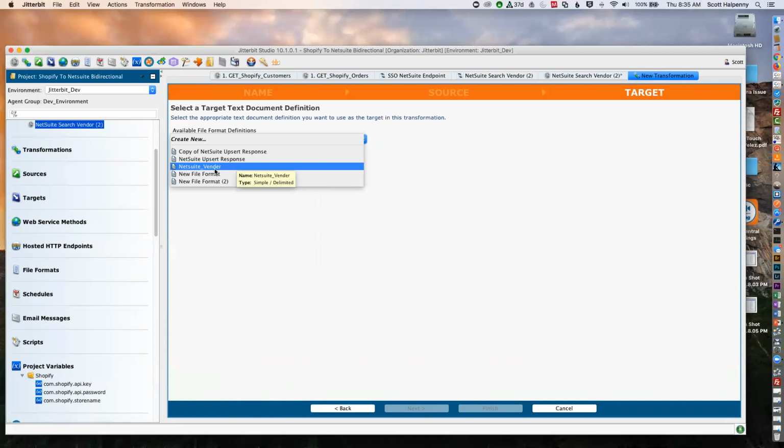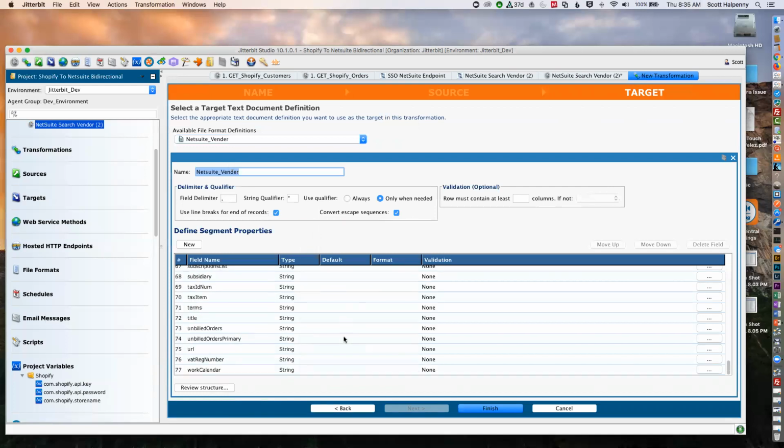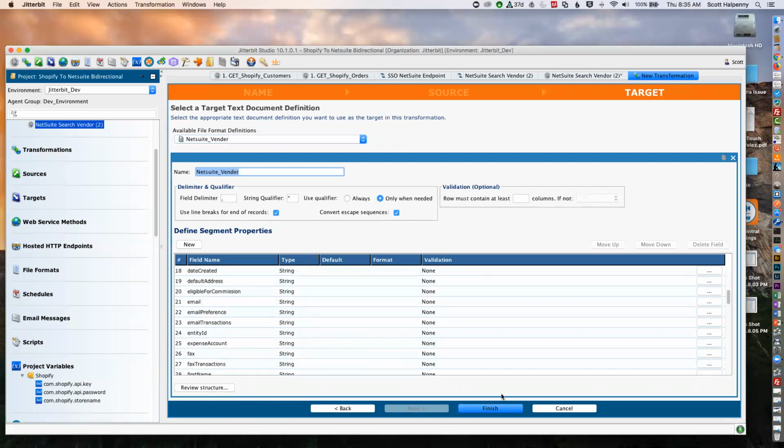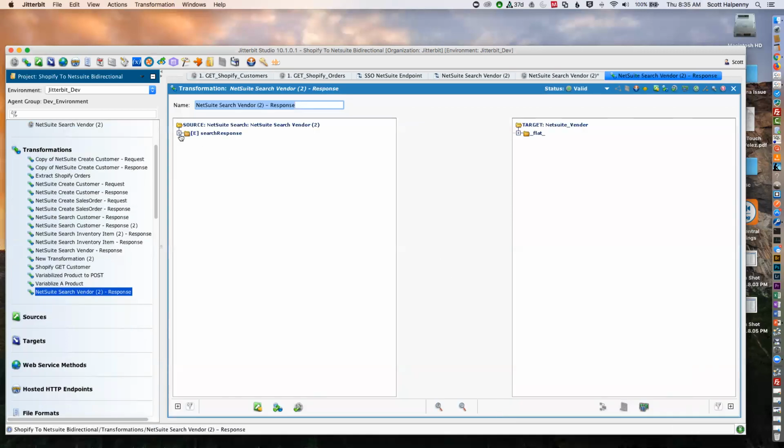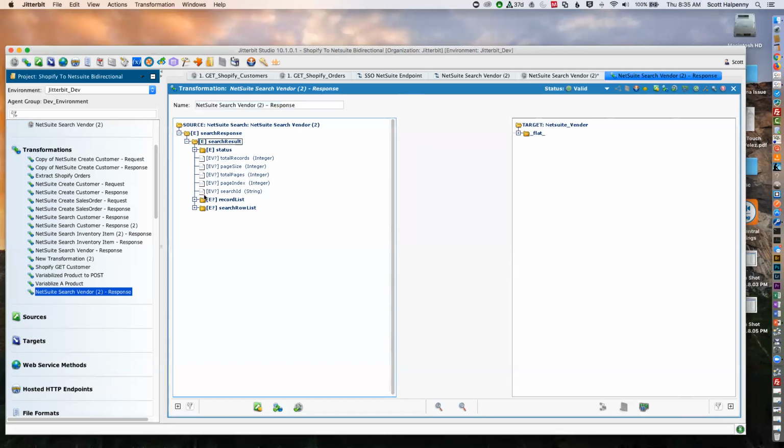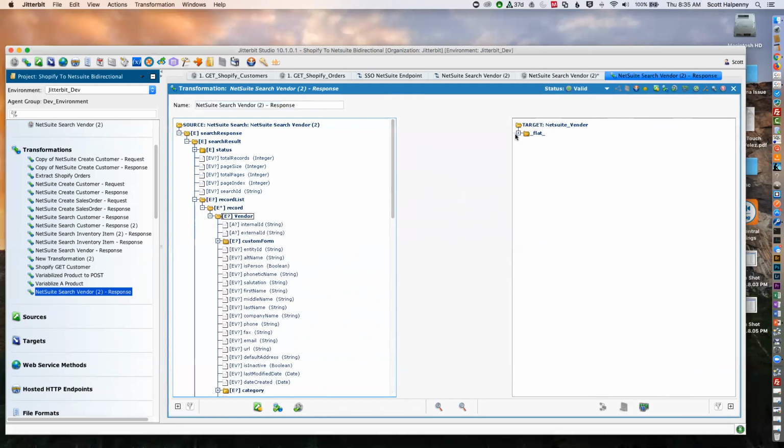So it's just a temp file rather than JSON for vendor. We can take the raw JSON structure also if we wanted to, but in this case, I pre-built the NetSuite vendor. So I'll click vendor. We can see all the fields there associated to vendor and click finish. Now that pops up. That's our structure. And then we go down to our record list and our vendor. And now we have that whole structure there.